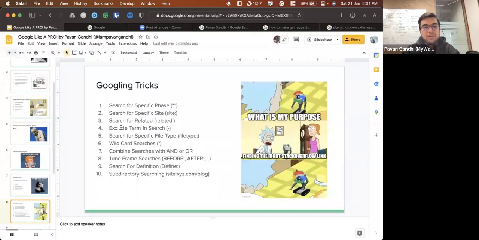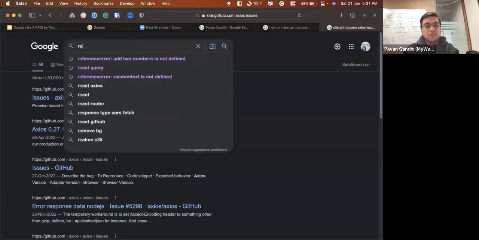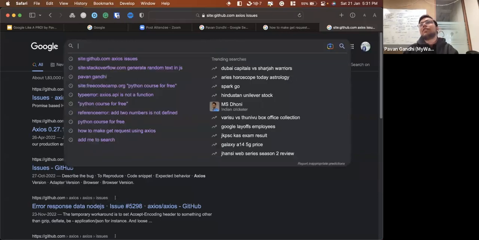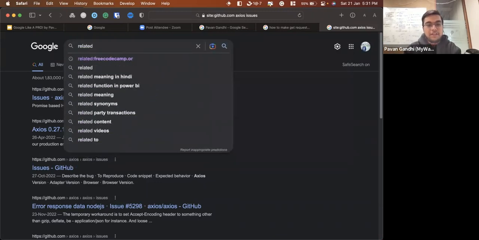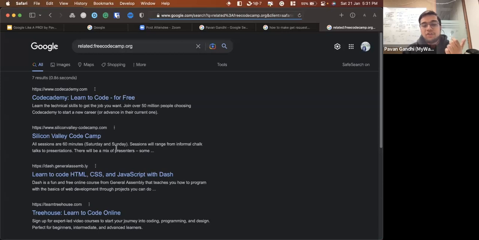So let's move to the third one, which is related. We have a keyword related in Google. Let's say you have to find something related. You visited freeCodeCamp, right? Everyone knows freeCodeCamp, a platform for free coding courses. So you want similar websites like freeCodeCamp. How can you do it? Just write related: and then freecodecamp.org. You will get all the websites that are related to freeCodeCamp.